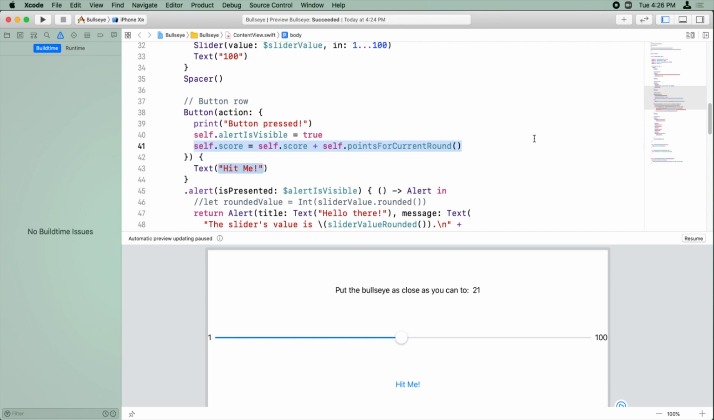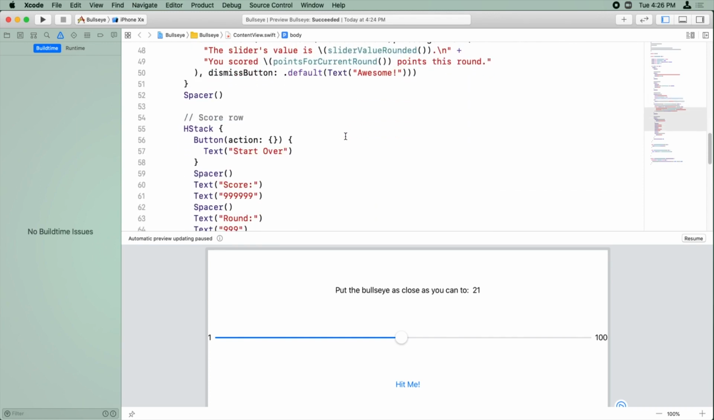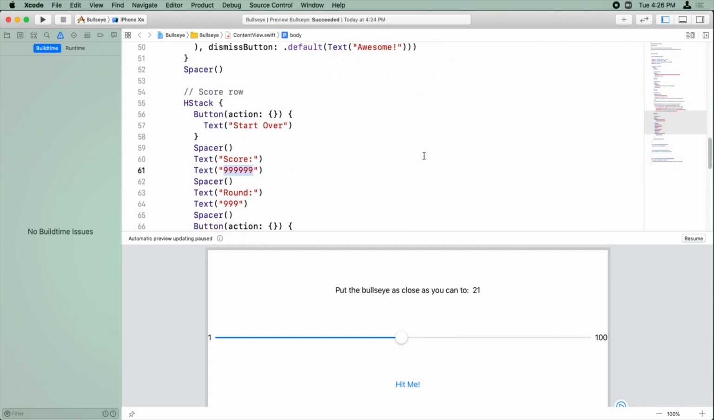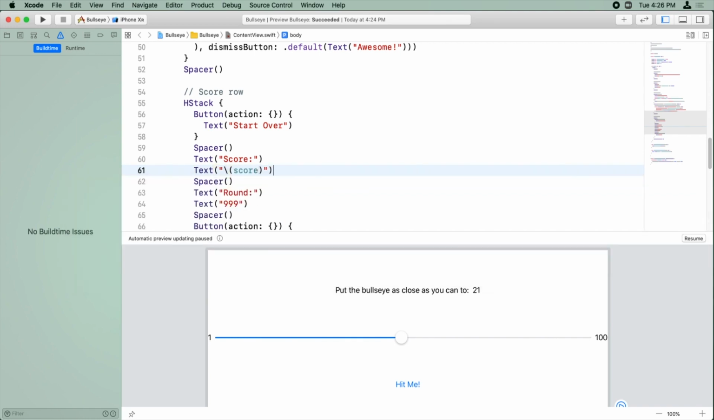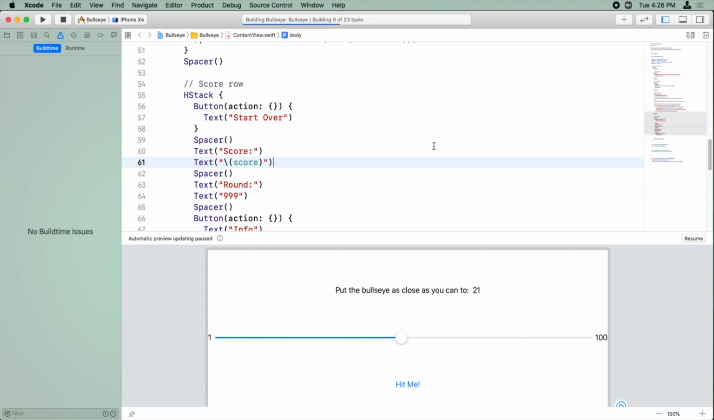this button action. And now finally, we want to update the score row to actually show the score rather than the placeholder. So we use string interpolation here, backslash two parentheses, and inside there, we're just going to put score. We don't need the self dot here. Okay, that's it. Let's build and run.